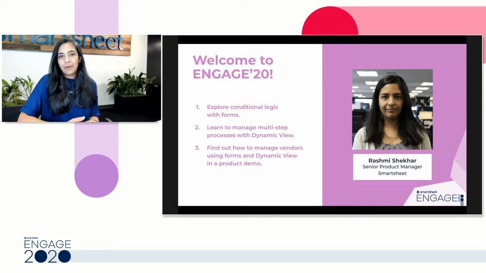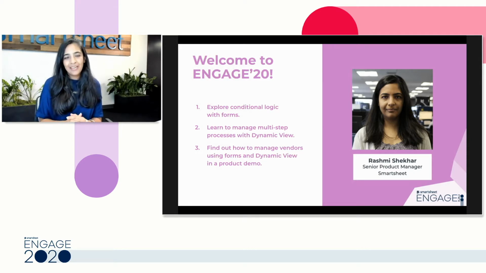Today, we're going to be talking about forms and dynamic view. These are both Smartsheet capabilities that will allow users to manage multi-step processes with ease and in a really intuitive way. My team and I are really focused on the process management aspect of it. We've all been there where you want to do this really little thing, but you have tens of different steps that you have to follow, and you end up chasing down different people or different resources because you don't have the right information available to you at the right point in time. That's exactly what we're here to solve today.